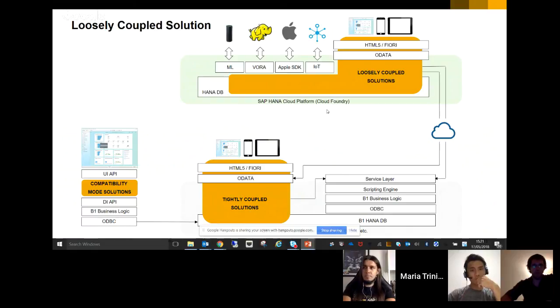The advantage, you are really located outside of Business One. You just communicate with Business One via service layer. I don't need to explain what service layer is, I hope. But I will say just in case, service layer is the API to access Business One for read and write operations with all the business logic inside. So you are really outside SAP Business One.